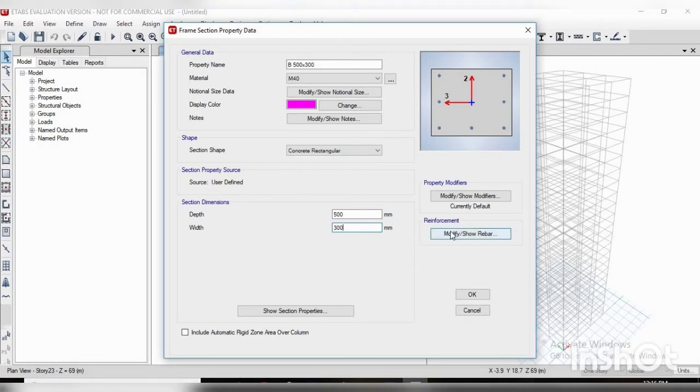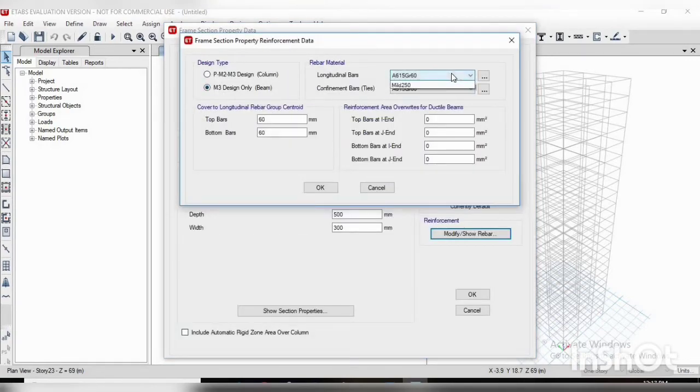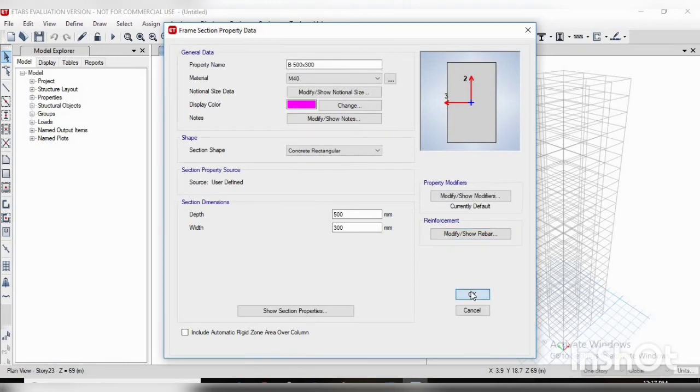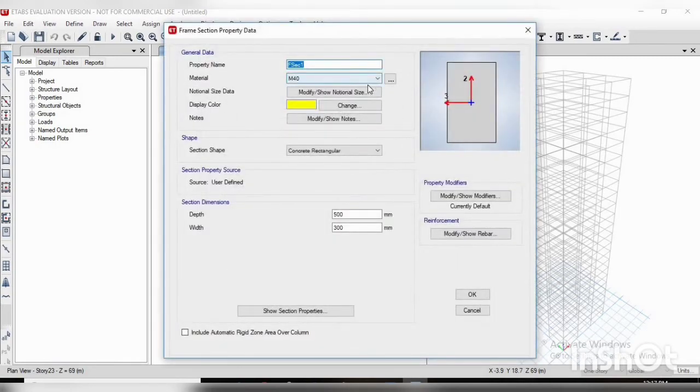Click on modify show rebar option. Select the design type is beam. Set longitudinal bar material is HYSD 500 and confinement bar is mild 250. For top bar and bottom bar, set the length is 25 mm. Click on OK. Again click on OK. Now define two more sizes of beam by using copy of property.